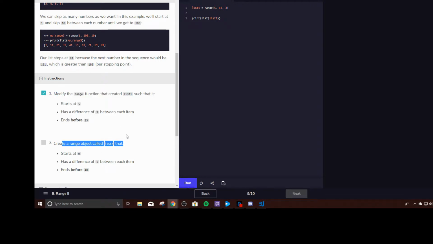Create a range object called list2. So list2 is going to start at 0 and end before 40 and have a difference of 5 between each item, right? So this will count up by 5s from 0.